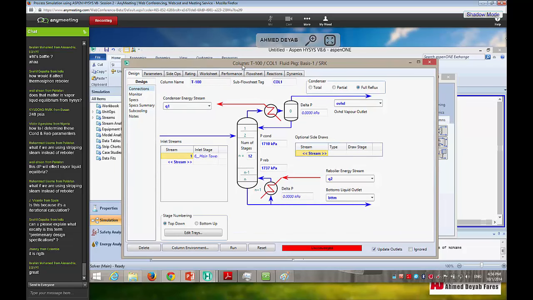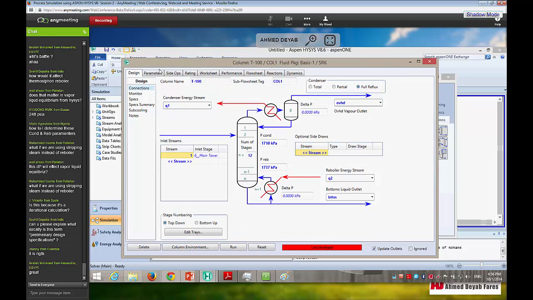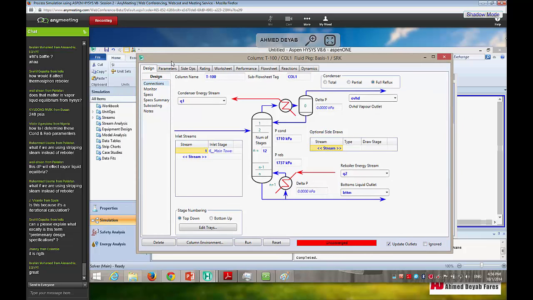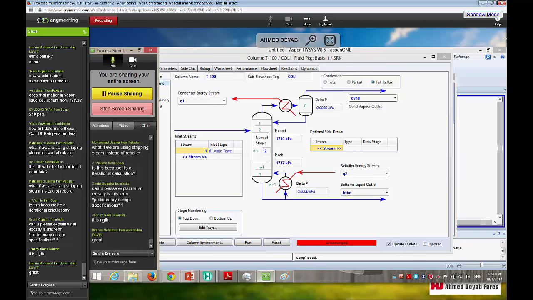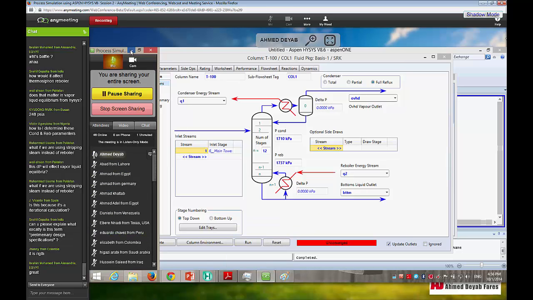Now this window is similar to the windows that we used before. You remember when we were adding the compressor, the cooler and the separator from the previous example, it's similar to the window that we are used to dealing with. There is a design, worksheet, performance.